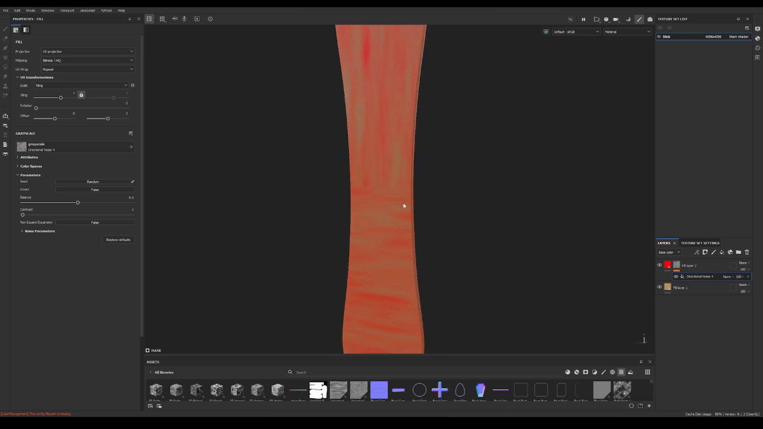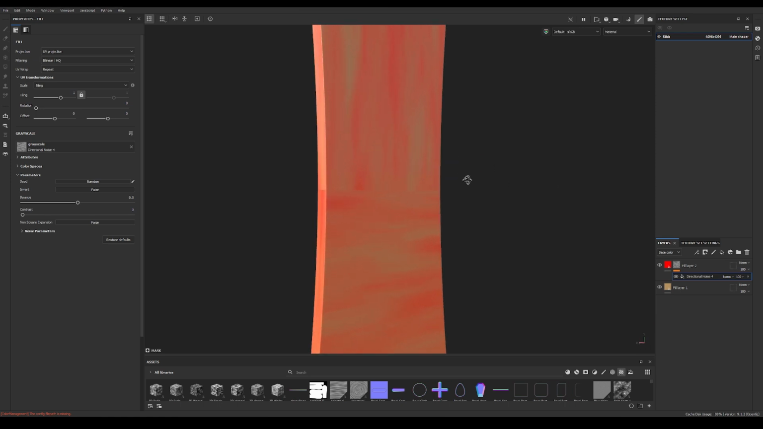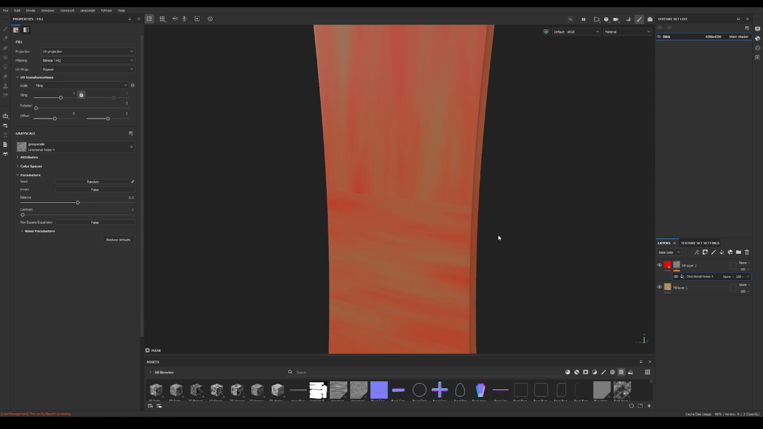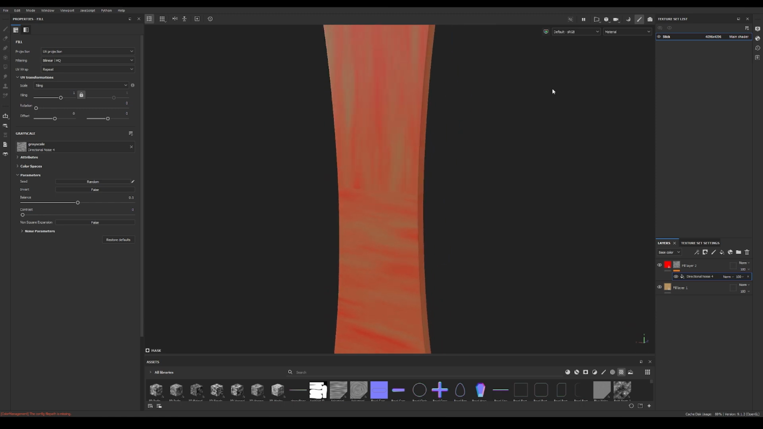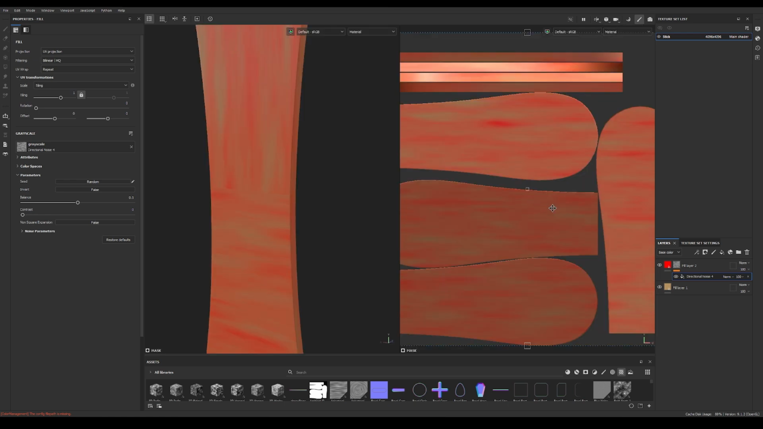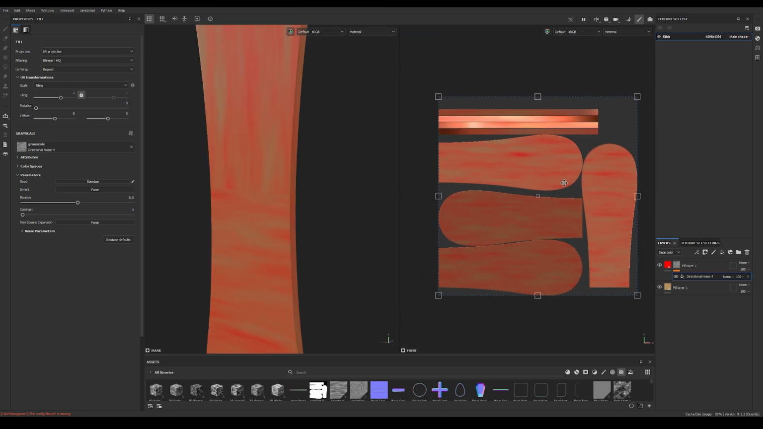Now, you can already see that we have a major problem here, where the seams are, and also the pattern is flipped. If you click here, you can choose to see the 3D viewport, which is the current one, the 2D only, or 3D and 2D. So let's enable this one. And here we have the UV spaces.